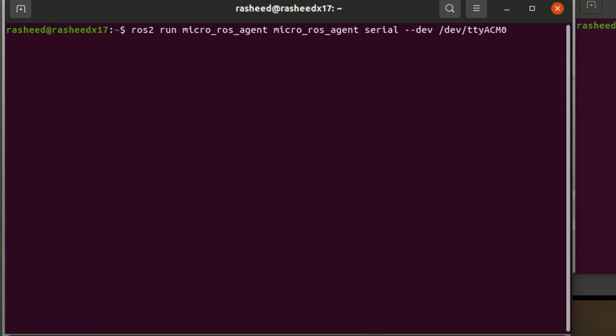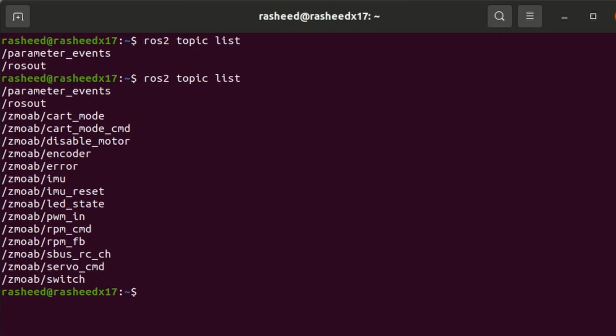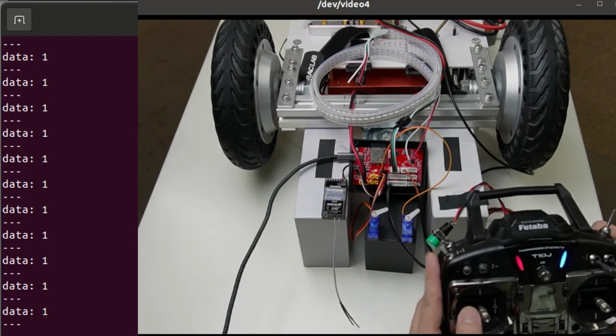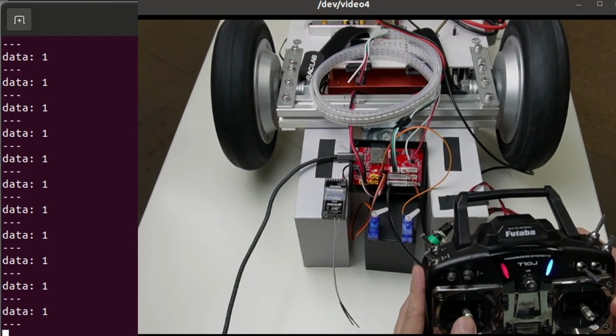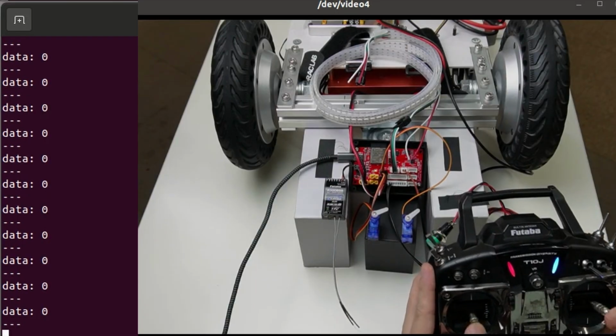Now I connect the USB port from the board to my PC, and I just need to run the micro-ROS agent with the specific port. If we do ros2 topic list, we will see all ZMOAB ROS topics appear. Let's try to echo ZMOAB card mode. 1 means in radio manual mode, 0 means in hold or stop mode, then all the sticks are disabled.